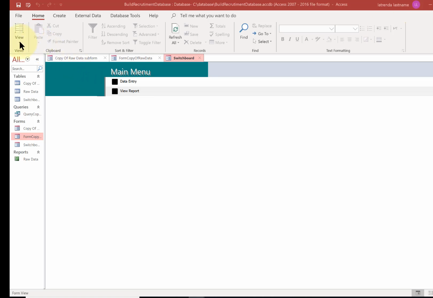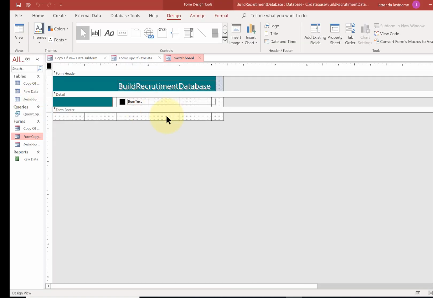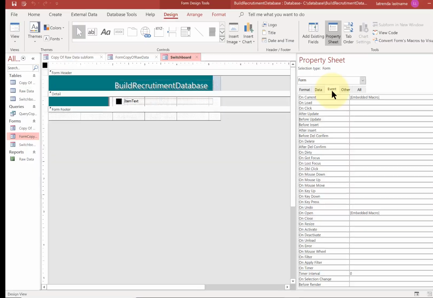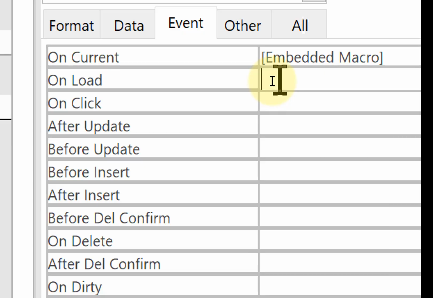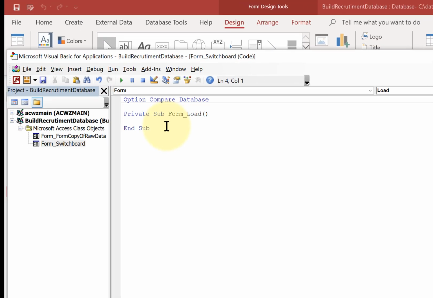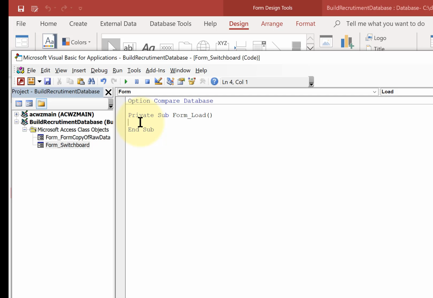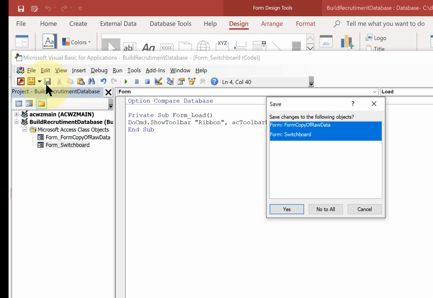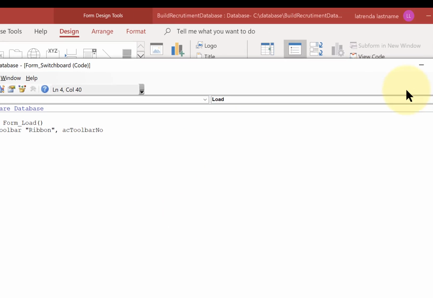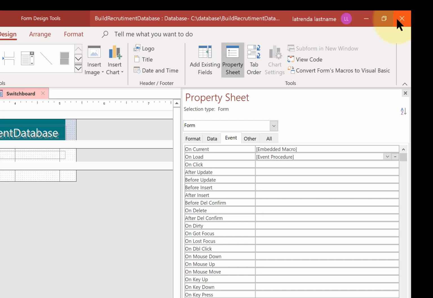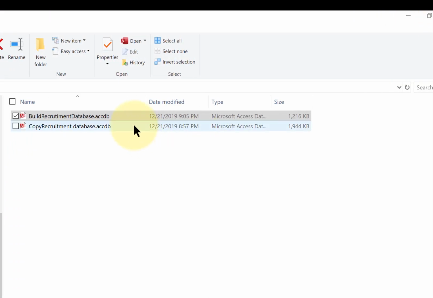and I'm going to go back to Design View, and while the switchboard is selected, I'm going to go to Property Sheet, Event, On Load, click the ellipses, Code Builder, and in between Private Sub and End Sub, I'll paste that code, save, close this, let's close out Access, and let's open it and see what happens.